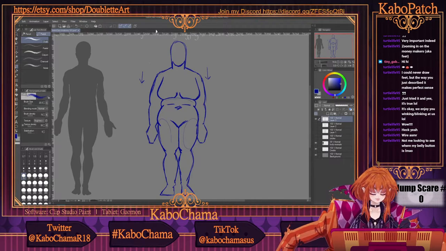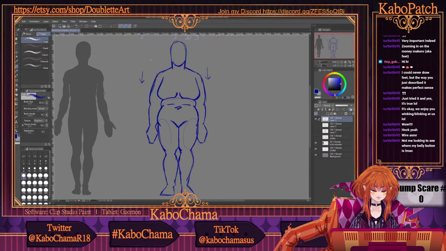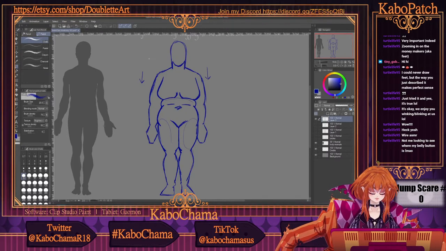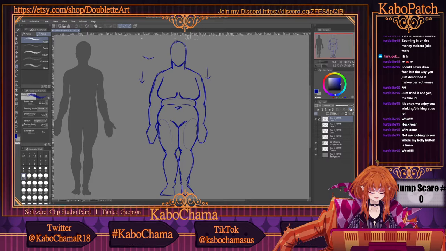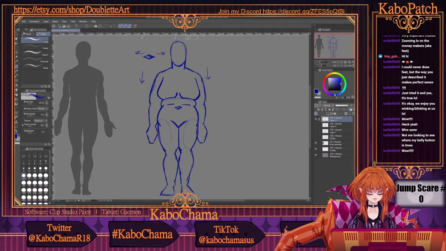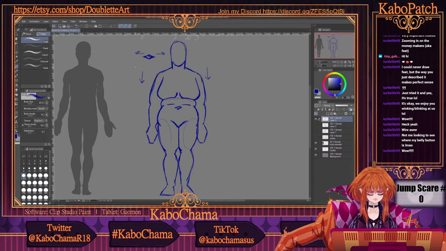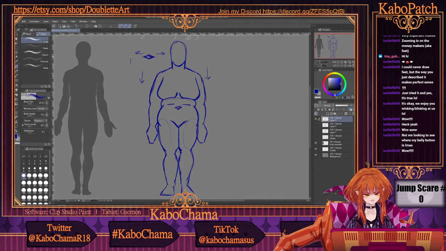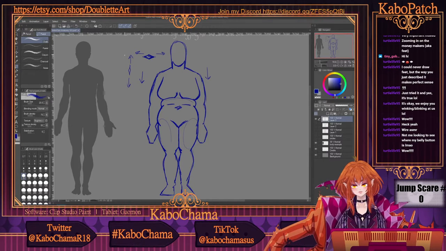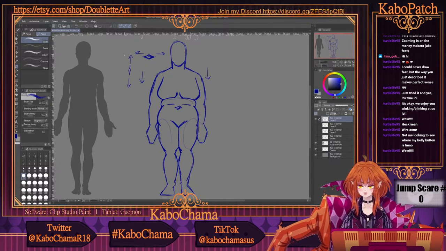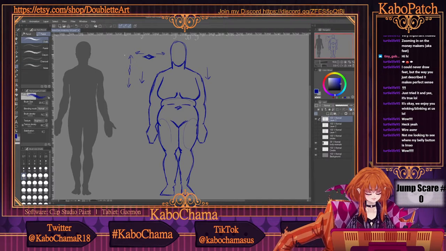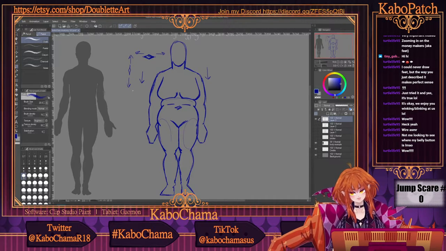Oh, and just letting you know, for belly buttons, usually people with more fat and muscle have their belly button being pulled this way. So you want to do a little diamond going this way. But people who are skinnier have their belly buttons being pulled up and down. So you want to do it like this, just a little diamond. Wow, yeah. So cool.